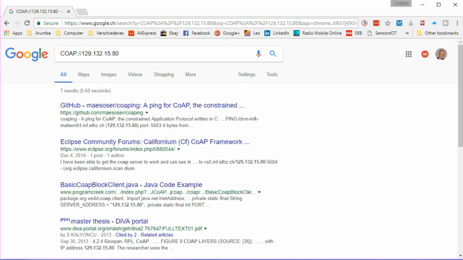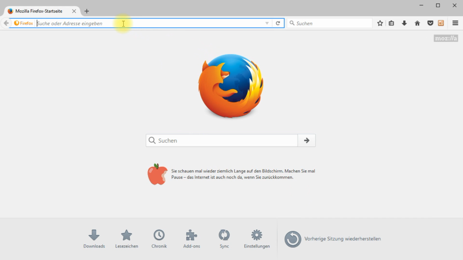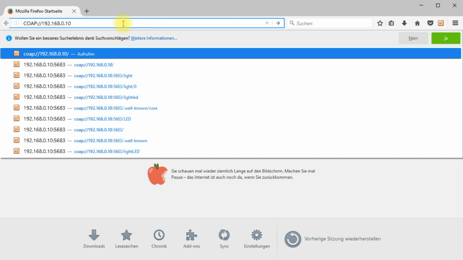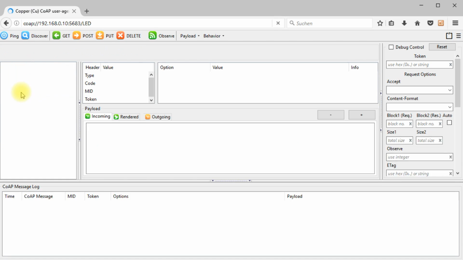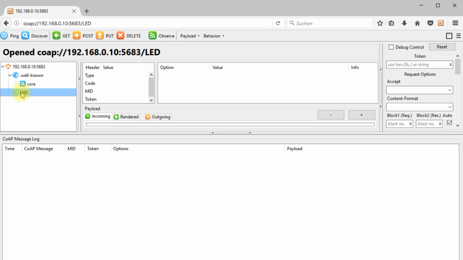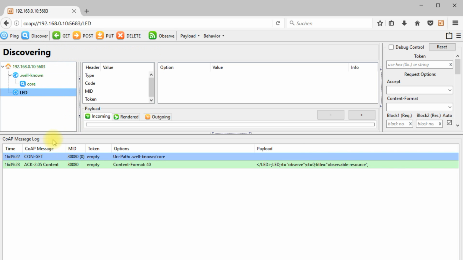However, if we do that in Chrome, we do not get the expected effect because Chrome cannot deal with this protocol. If we use Firefox with an extension called Copper, we get an answer. First, we see that CoAP runs on port 5683. Then we see that this server exposes a service called LED. This mechanism of displaying all available services is called discovery. So the client does not need to know exactly which services are offered by the server. This is a nice feature we will use later with our IKEA setup.